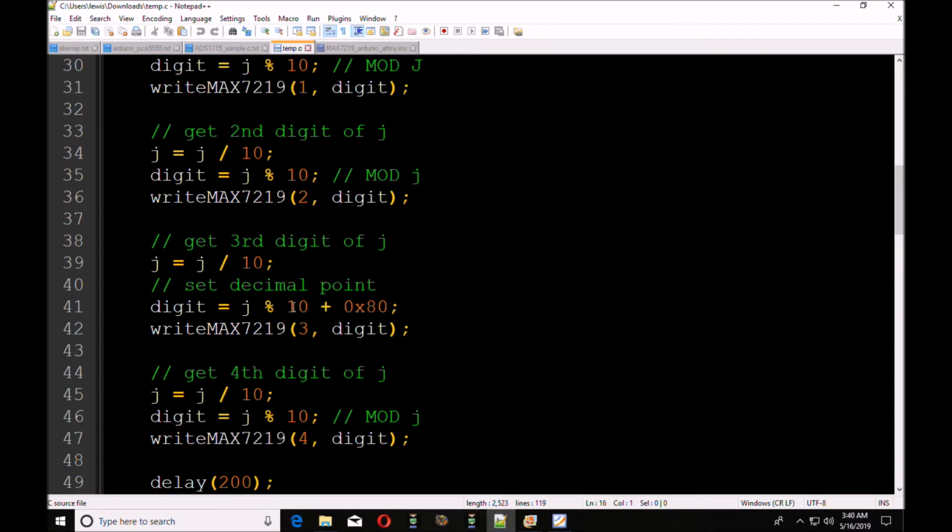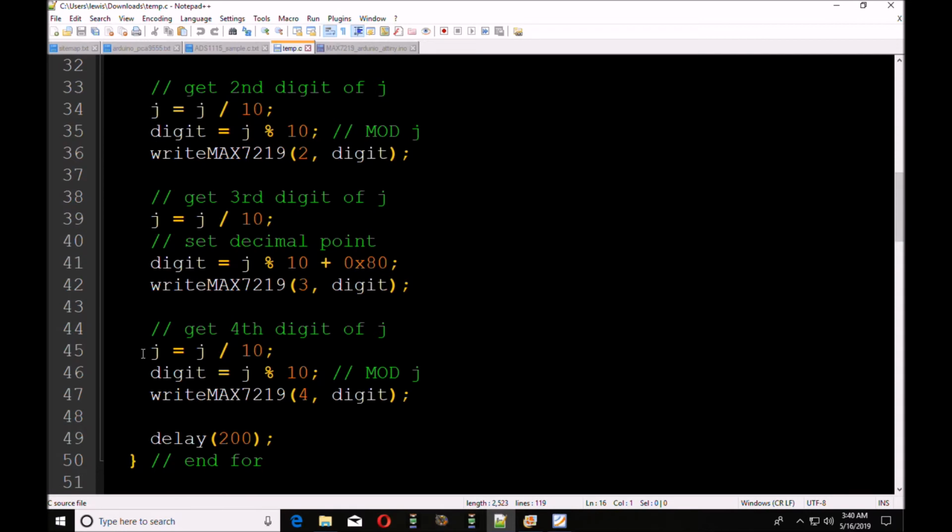But as I showed here, I also added 0x80 to digit because that cuts on my decimal point. And if I wanted two decimal places, I had to cut on the decimal point in the third digit because the decimal point is on the right side of the digit. That's the way the electronics is. Then again, down here to the fourth digit, we had to divide J by 10 again, do another modulus 10 on digit 4, whatever the result of digit happened to be from that modulus, and then delay 200 milliseconds and go around again.